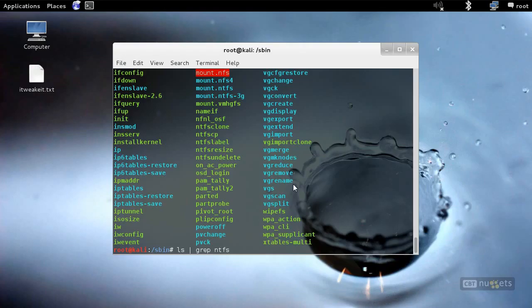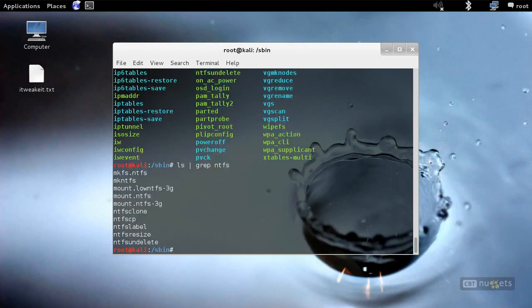Then I'll press enter, and now sure enough, it's showing me any of the files that have NTFS in the name. Now maybe from here I can narrow it down and say, oh, that's what I wanted. I wanted to use NTFS undelete, which is, by the way, a very handy utility to get back files that a user may have deleted and that are not even in the recycle bin.